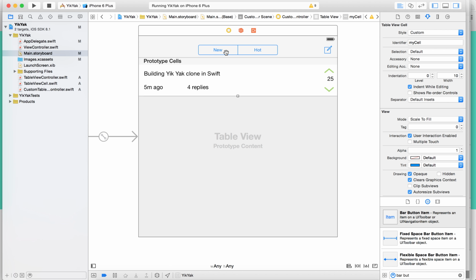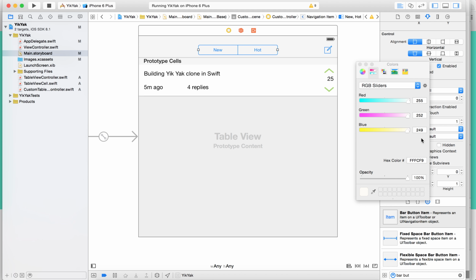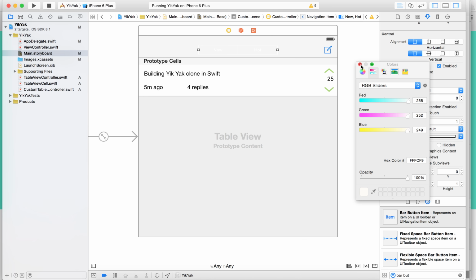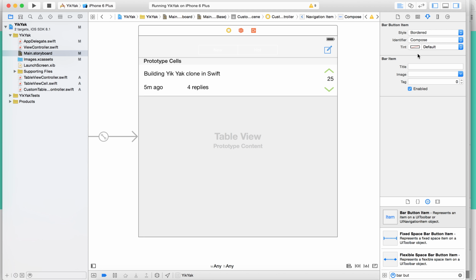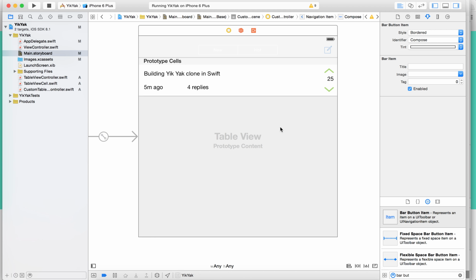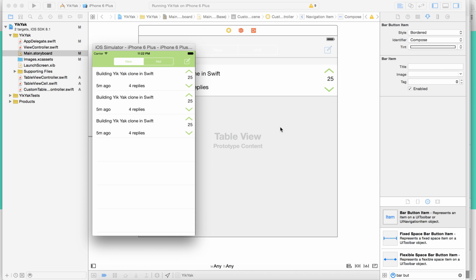Click on this. At the bottom here you can see the tint color as default. Go ahead and change it to white. Similarly, we can do the same thing for the bar tint color to white. Let's go ahead and run it one more time. And this looks a lot better.